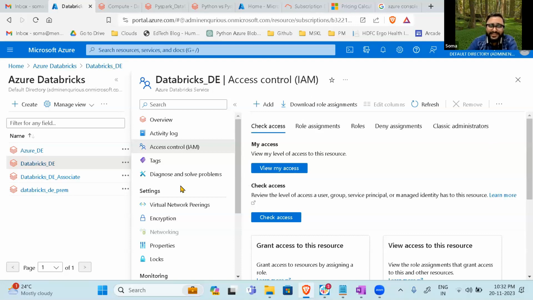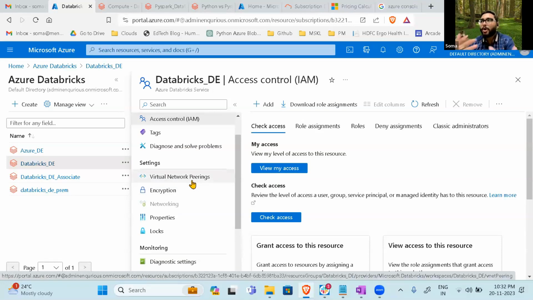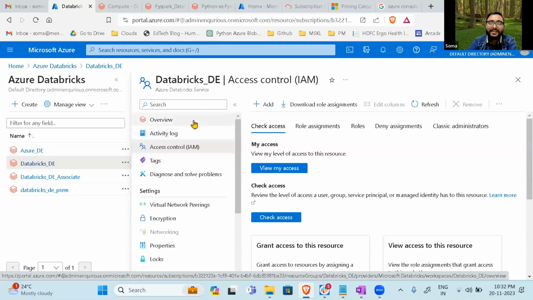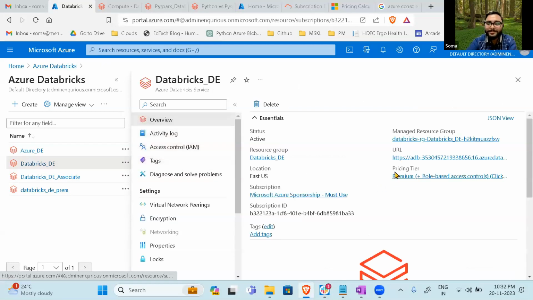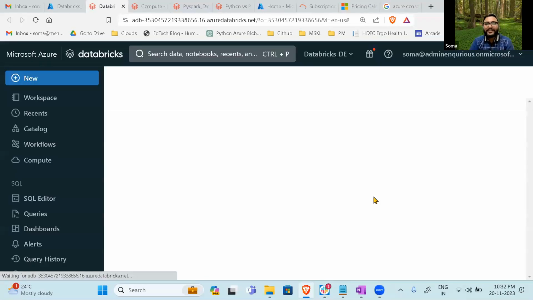Okay. So we have several such features, like virtual network peering, which again talks about which networks can access this workspace, and so on and so forth. But what we are really interested in when you create your workspace is clicking on something called launch workspace, which will be your first step into the world of Databricks workspace. Perfect. We are in.